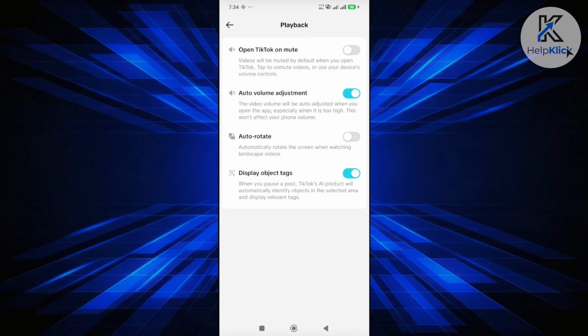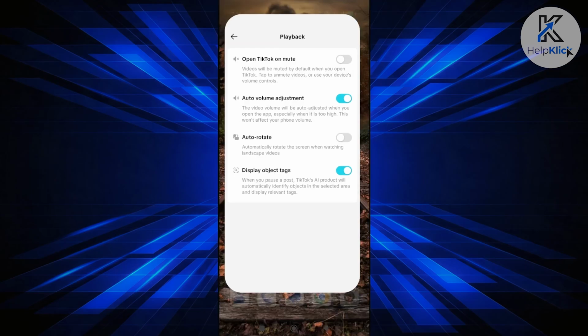From here, you could also change the option for auto volume adjustment, so the video volume will be auto adjusted when you open up the app. You could also disable that just in case disabling open TikTok on mute does not work for you. In this case, just restart TikTok and see if that solves the issue. That's about it.